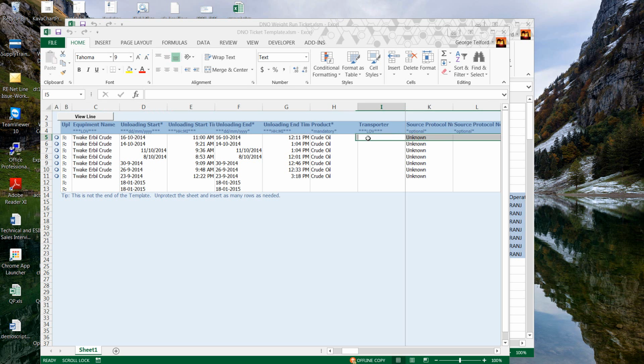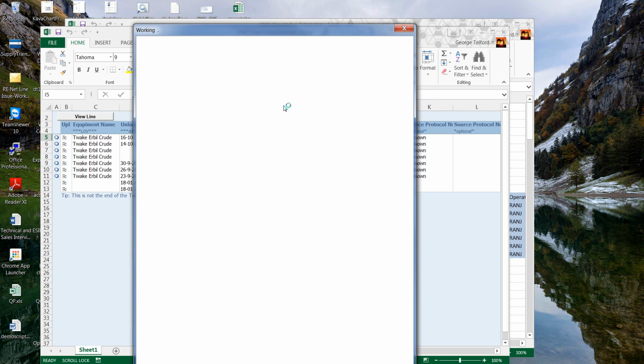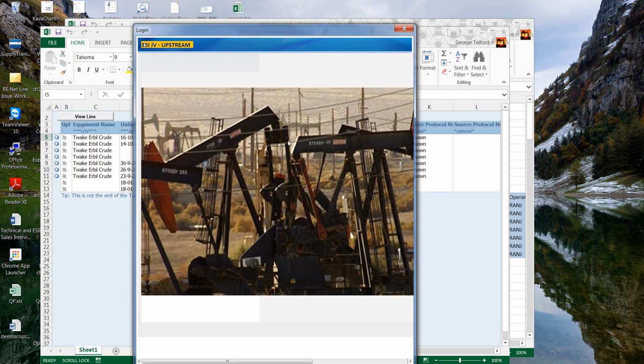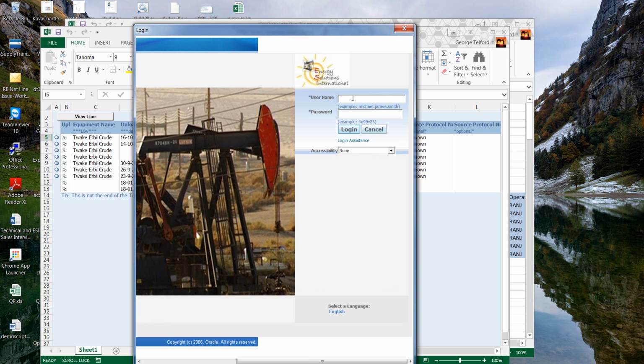So what we do show though is that this spreadsheet has connectivity to the database, and so if you wish to work on it separate from before you upload the data into the system, then you can click on the spreadsheet and connect to the application. So you would sign in really once a day would be what you'd have to sign in.